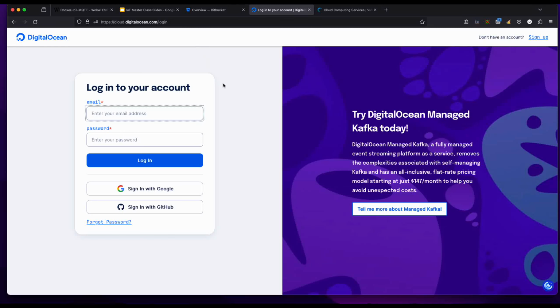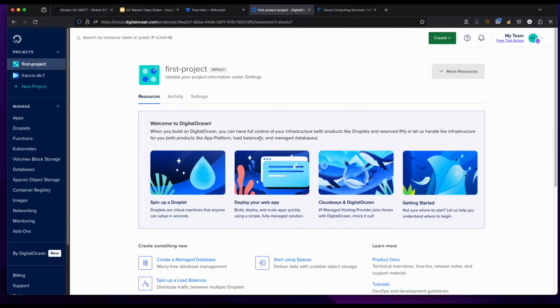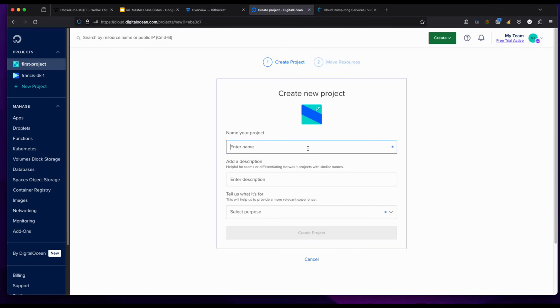For me, I will be logging in. So let me go ahead and log in. If you just created your account, you would have this first project. I think it's a default project that is created for you. You could use it for your applications to host your web services. However, I'm just going to create a new project. So I'll create a new project called IoT Masterclass.